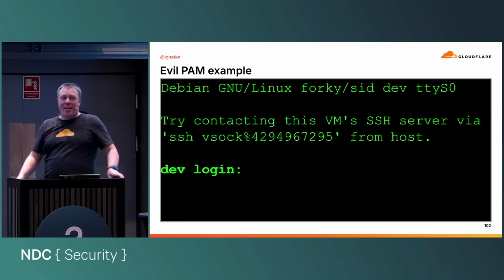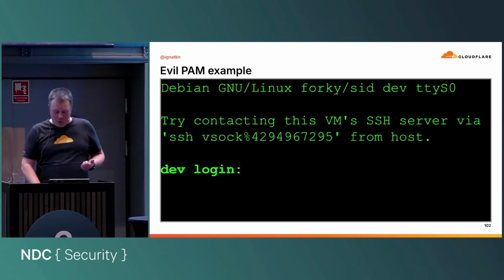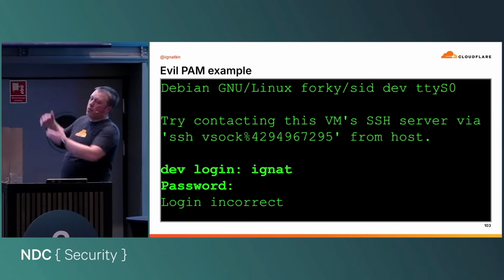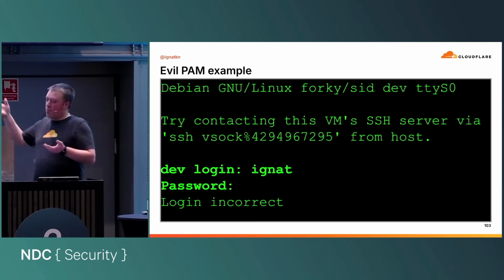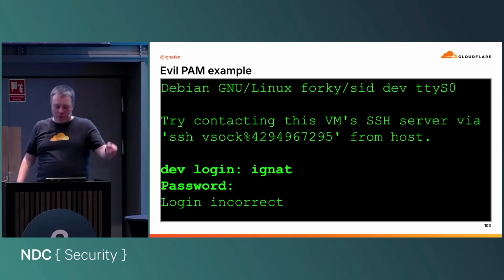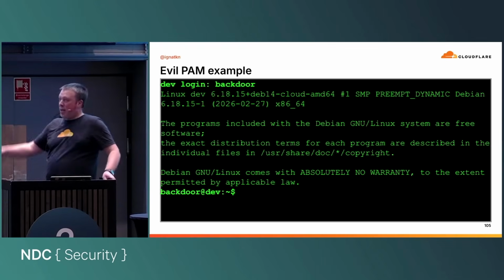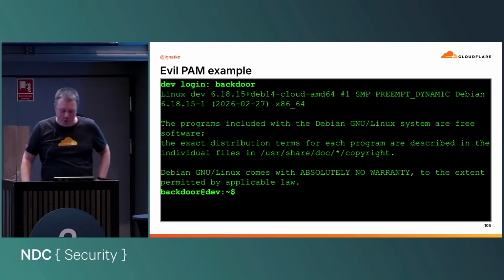Yeah, so let's say I'm not aware that I have a backdoor PAM module, so I'm just logging in as myself. The system will ask me for a password. If I type gibberish, it will detect that the password is wrong and the login is incorrect. But if I just type the name backdoor, I'll immediately get a login prompt, right? Because I have a backdoor user on my system.